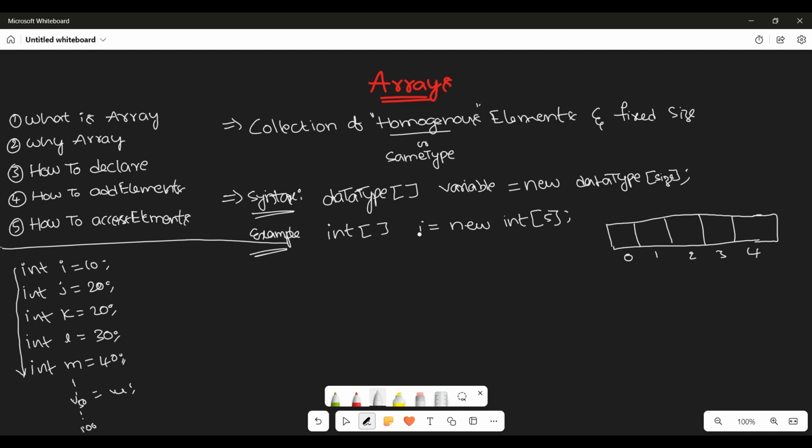The variable is i, right? So all default values are 0 for integers like this. These are called indices, and these are called values. Let me write here: these are the values, these are the index. So, index and values. How to access these elements? By using index. How to add an element inside this array? By using index. So index plays a major role in arrays.